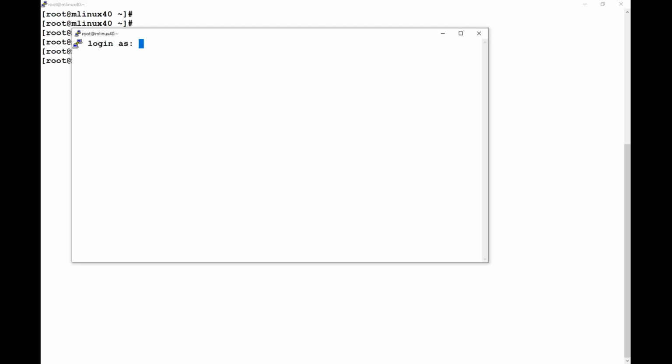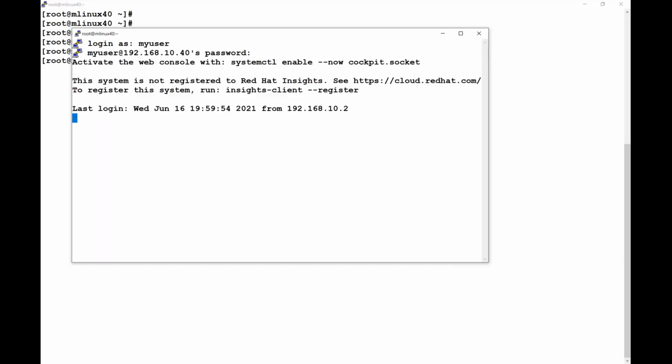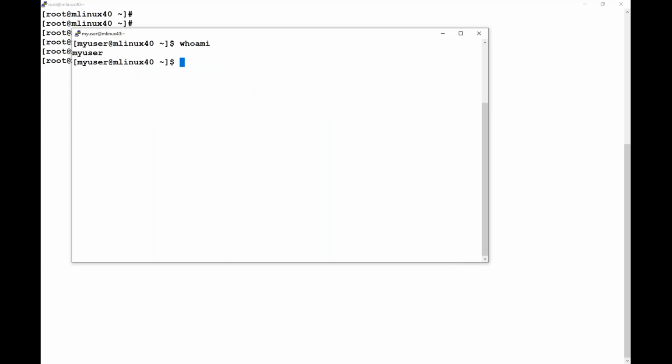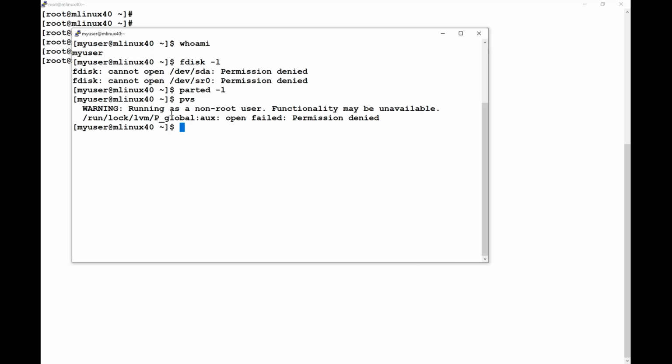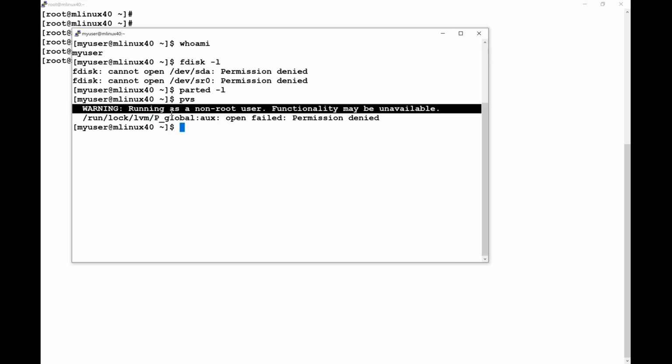another terminal and log in as my user. Now let me give the password. I have logged in. Now who am I? My user. Let me try some admin commands directly. It says you are not allowed to run this command. You run parted -l, it says you're not allowed. You run the pvs command, it says non-root user functionality is not available, permission denied. So these are all admin-related commands that a normal user cannot run directly.